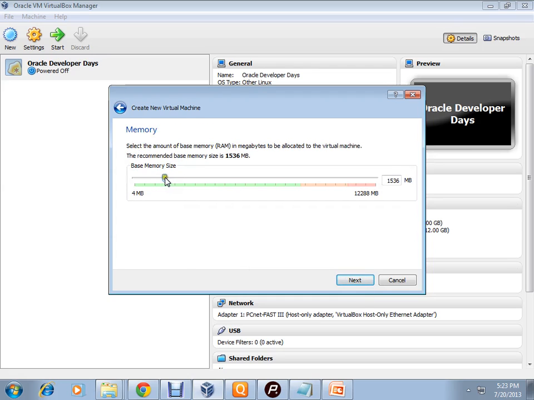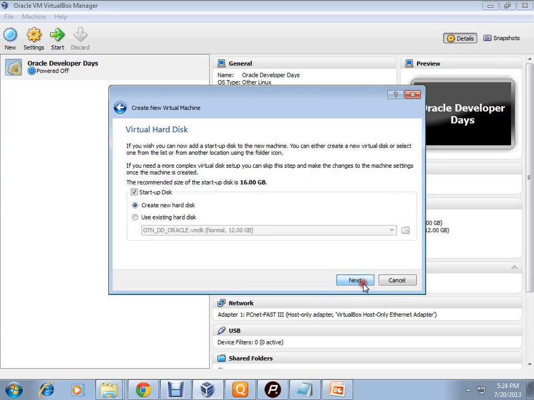Next is the RAM size. The base memory size you want to provide here, it's 2 GB for me. I have kept it as 2 GB. Click on Next. There is an option for creating a virtual hard disk. There are two options: you can create a new hard disk, or you can use an existing one. Let's create a new hard disk.